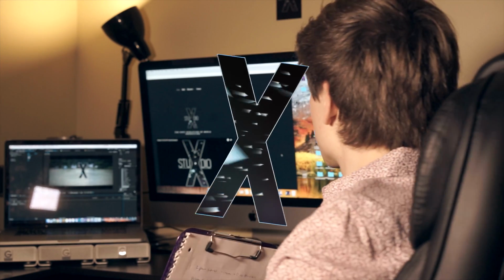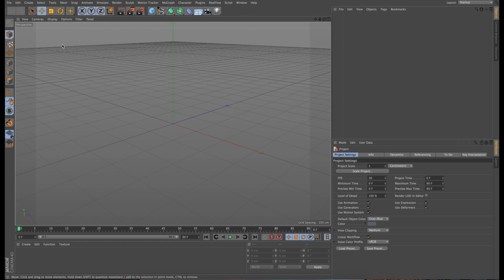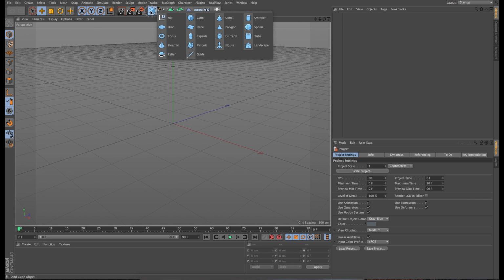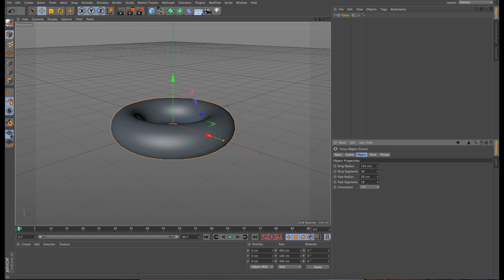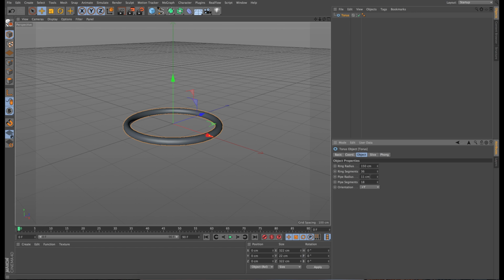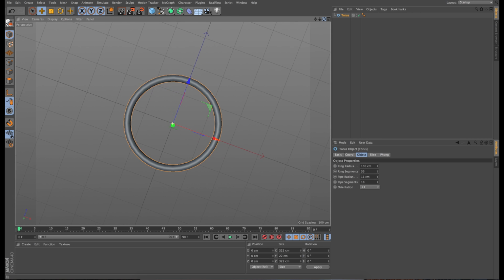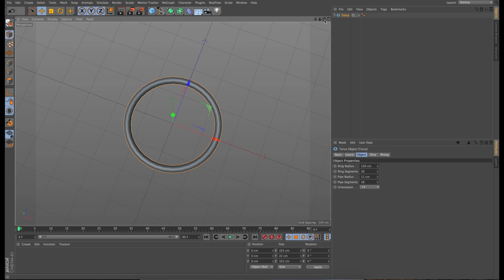So let's get started. For that, you're going to have to turn around and use the computer. So once you're in Cinema 4D, the first step would be to click on the cube right here and choose a shape of the torus. And we are going to make the ring radius be 150, with the pipe radius being around 11. So this will be the shape of the eye that will be expanding over time. So this will be our final shape.